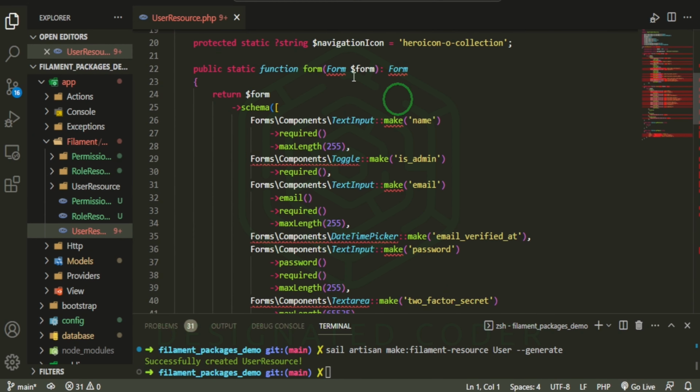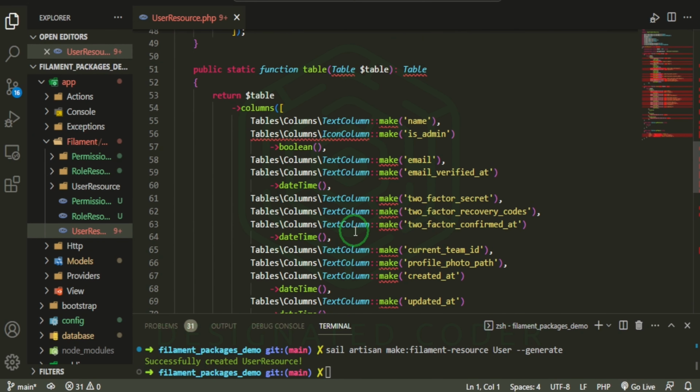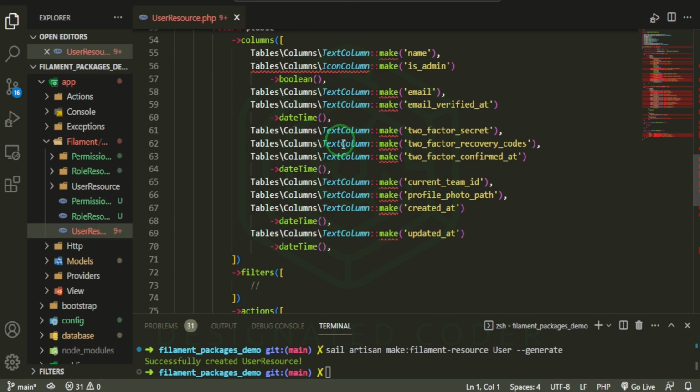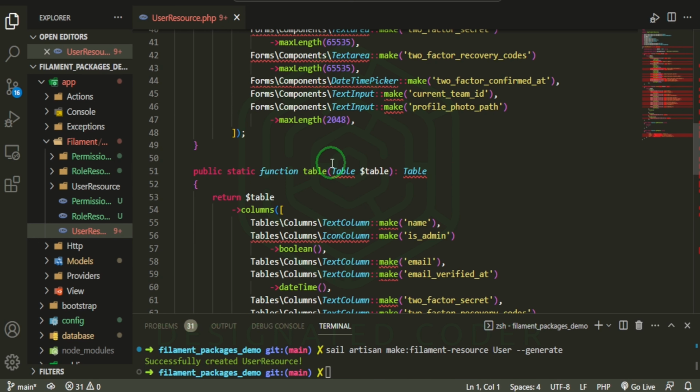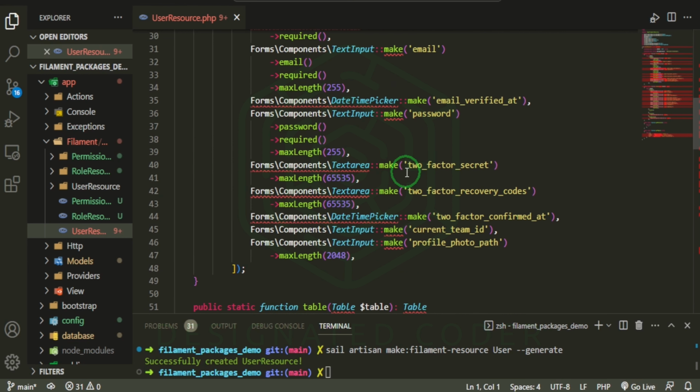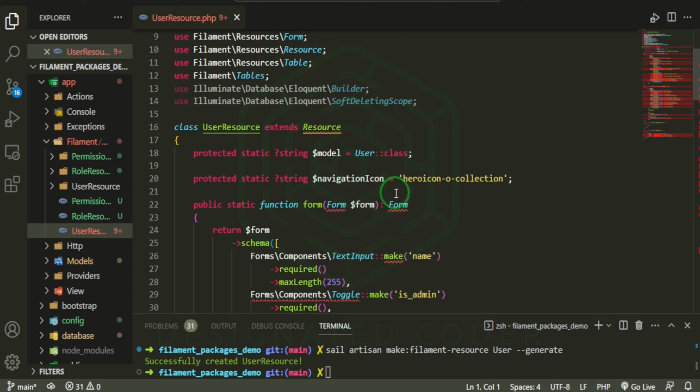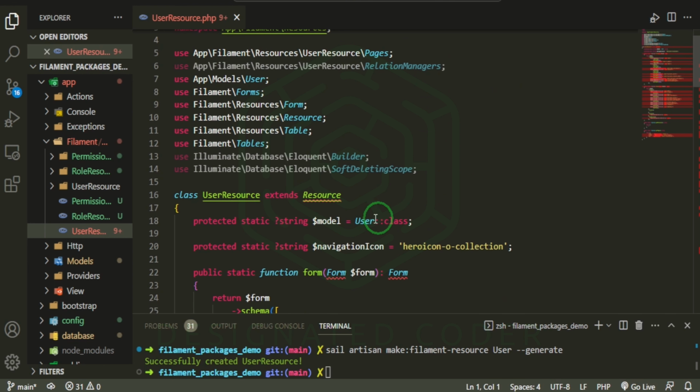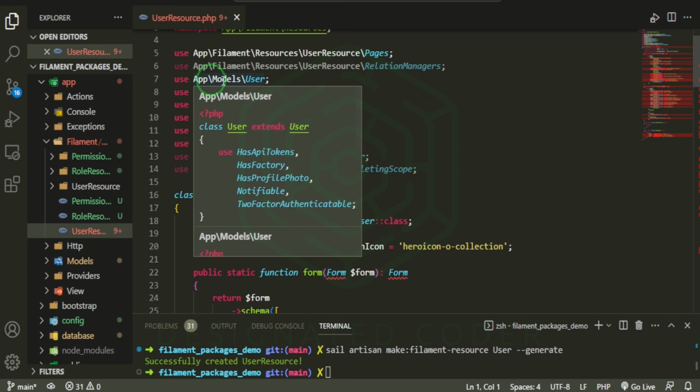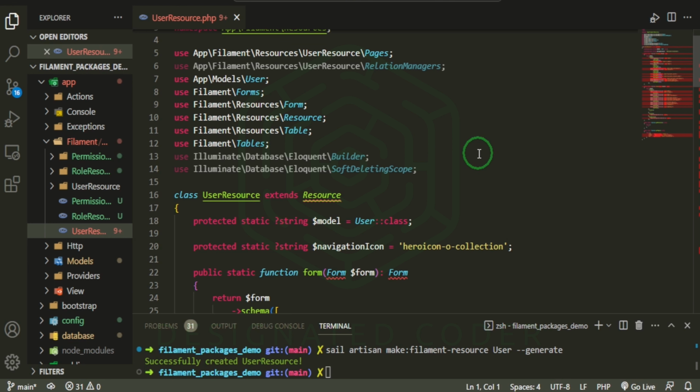You can see all of our form has been filled out. All of our table has been filled out. And even though we don't want to use all of this, it's still pretty good. Now, I know someone is going to ask, Nico, why didn't you show us this with the roles and the permissions? Well, it's because this function only really acknowledges the model when it is in the app models folder. And because our roles and permissions are coming from Spatie, they're not being acknowledged by the program.